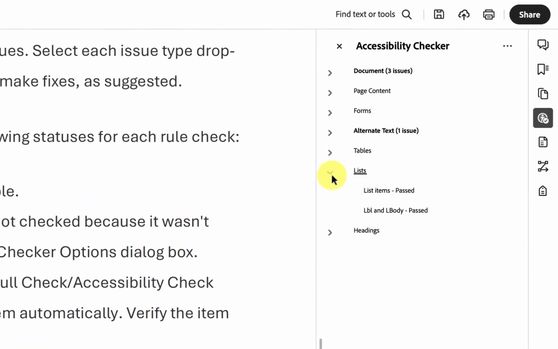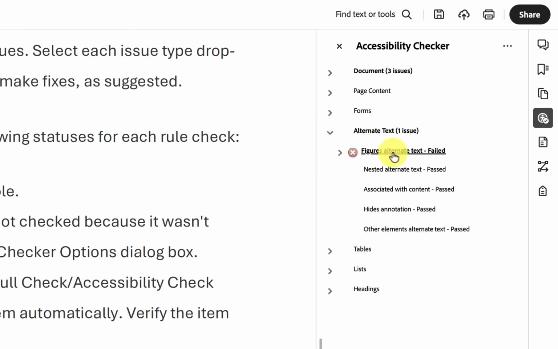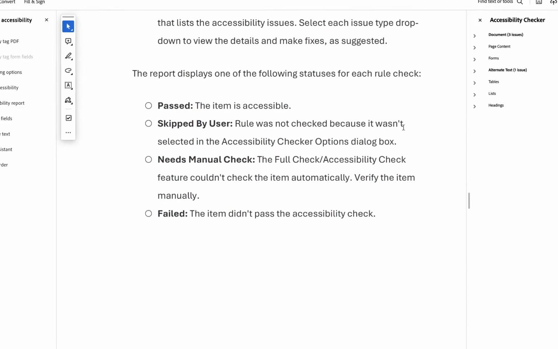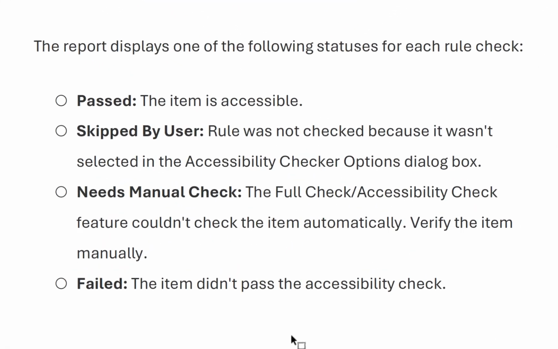So when it says pass, this means that the item is accessible. Skip by user means that the rule was not checked because it wasn't selected in the accessibility checker option dialog box. Needs manual check means that the full check or accessibility check feature couldn't check the item automatically. So you need to verify the item manually to ensure that it's accessible. Failed means that the item didn't pass the accessibility check.